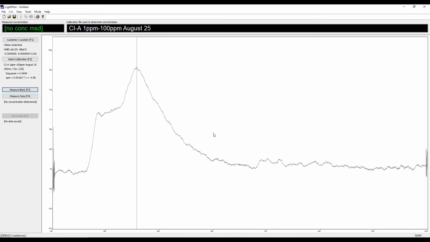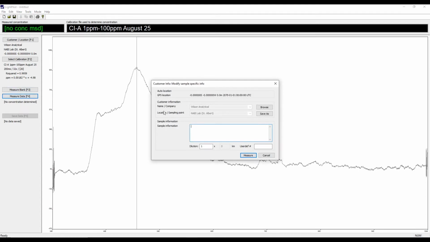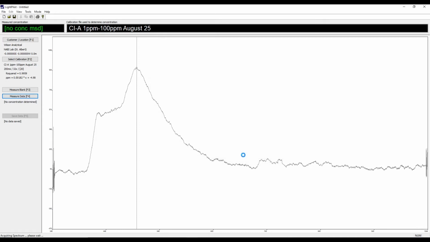Next, insert the unknown sample into the chamber and select Measure Data. The Modify Sample Specifics box will appear, allowing you to type in the dilution factor for the sample. Select Measure and wait for the power LED to turn from blue back to green.